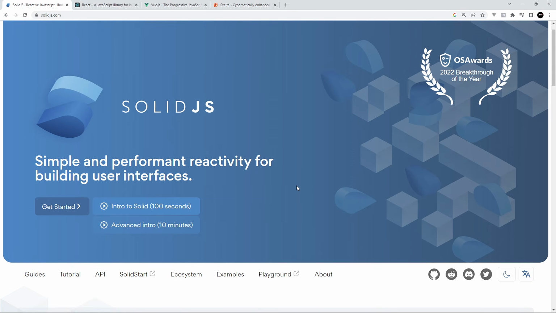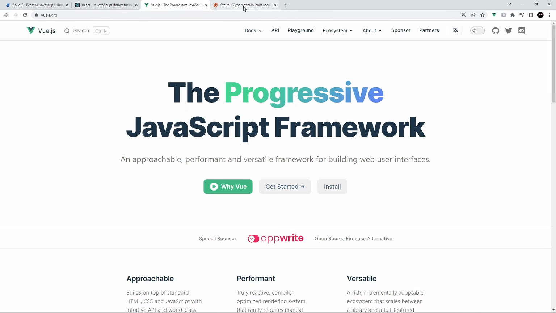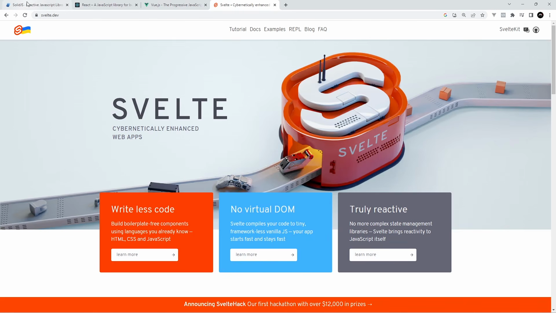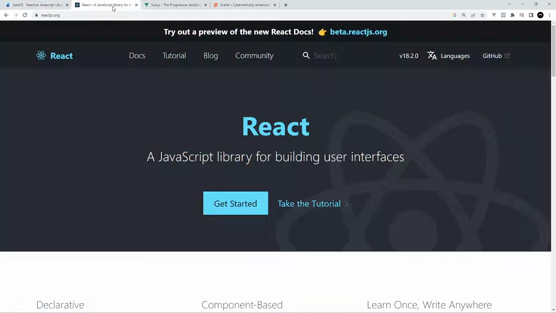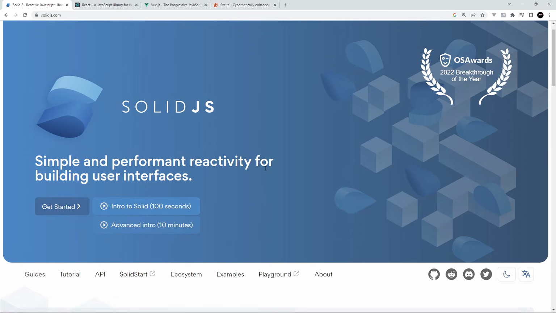Now, if you're familiar with other front-end frameworks like React, Vue.js, Angular, or Svelte, then you might be thinking, what is the point in me learning yet another framework to do exactly the same thing? And likewise, if you've not got any experience at all with a front-end framework, you might be thinking, well, why would I learn solid.js instead of learning something with a bigger ecosystem and a bigger community and support around it like React? So I'm going to attempt to answer both of those questions in this video.